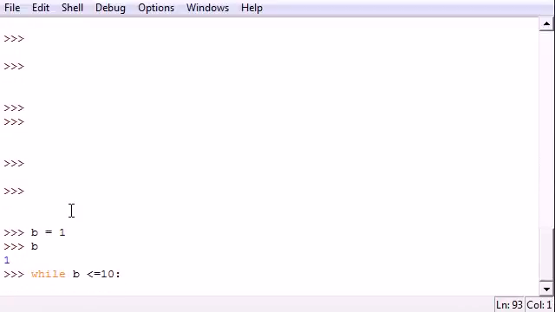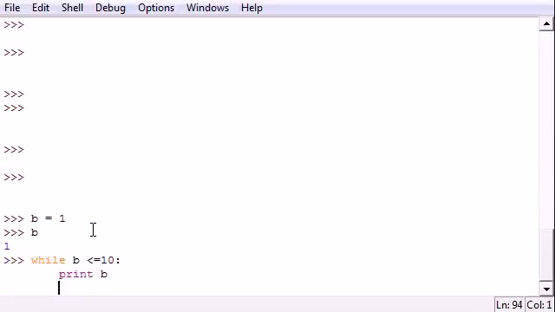Put your colon. I'll write this loop, then show you. Print that variable, and then we want to take b and add 1 to it. Here's what's going to happen. The first time, it's going to test: 1 is less than or equal to 10, so I'm going to print out b, which is 1. Now I'm going to add 1 to b, so now b is 2. Now let's go up to the top and test again.